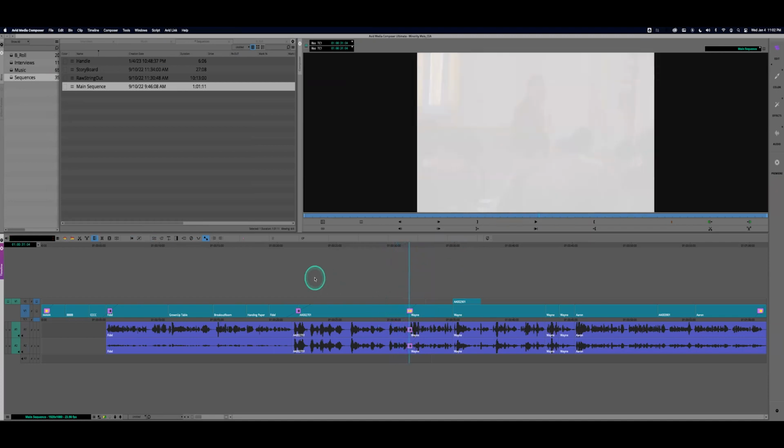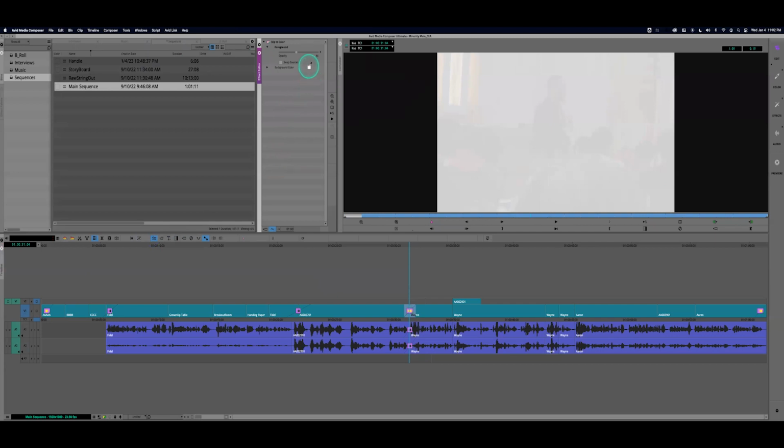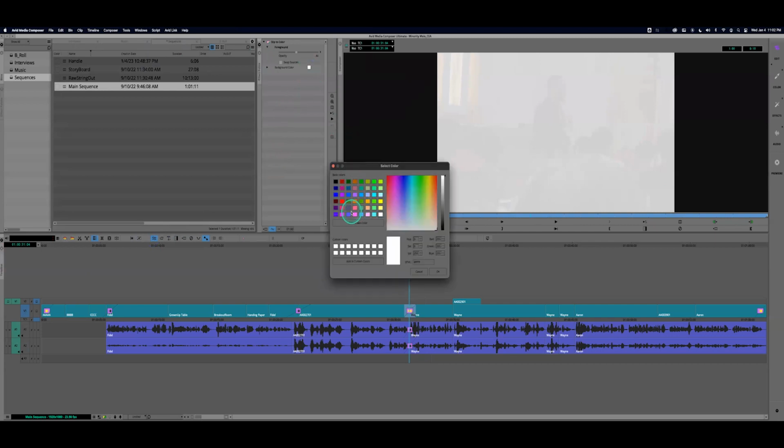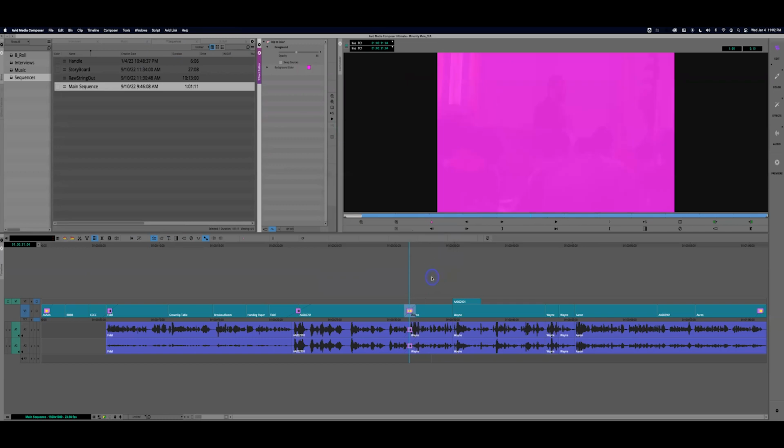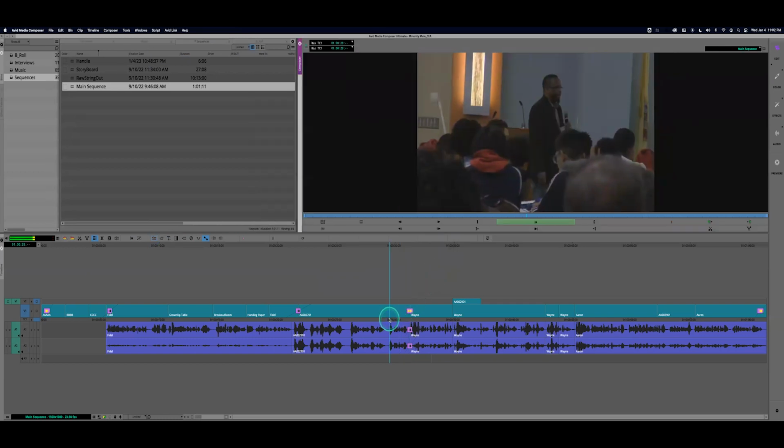If I want to change this, I could go in here and go into effect mode, and again double click inside of here and choose a dip to pink. Yeah, dip to pink. Cool. And now it's going to dip to pink. Why? I have no idea.